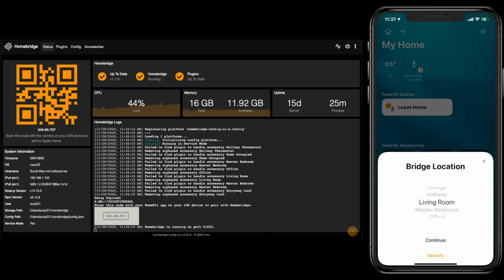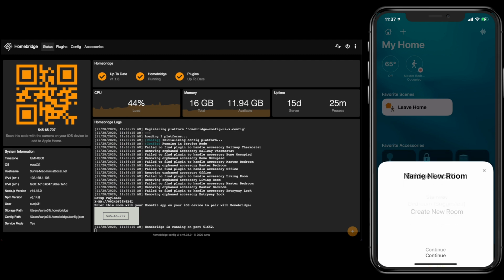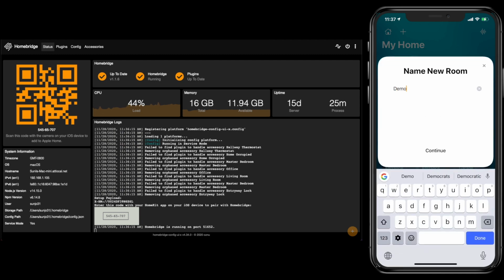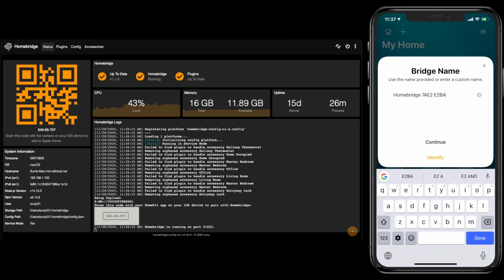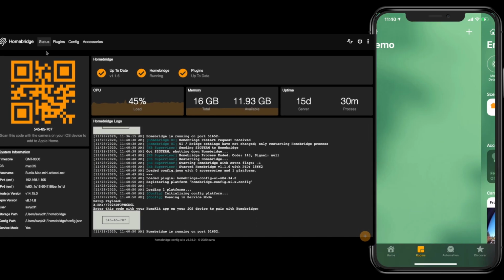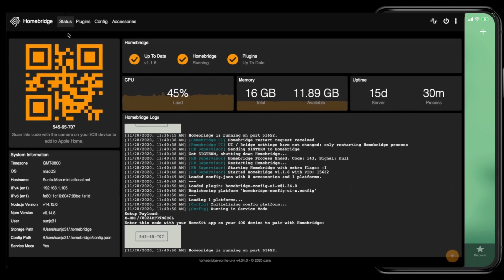Next we will add the bridge location. In my case, this computer is sitting in my home office. But for the sake of the demo, I'm actually going to add a new room and call this Demo. I'm going to do this so I know which bridge I need to delete after completing this video. Now that we added the bridge, let's go ahead and add our first plugin.